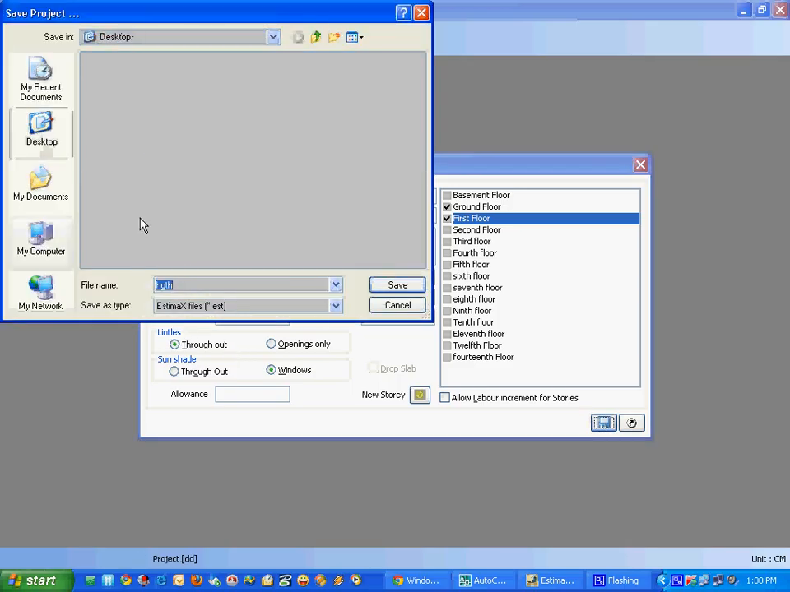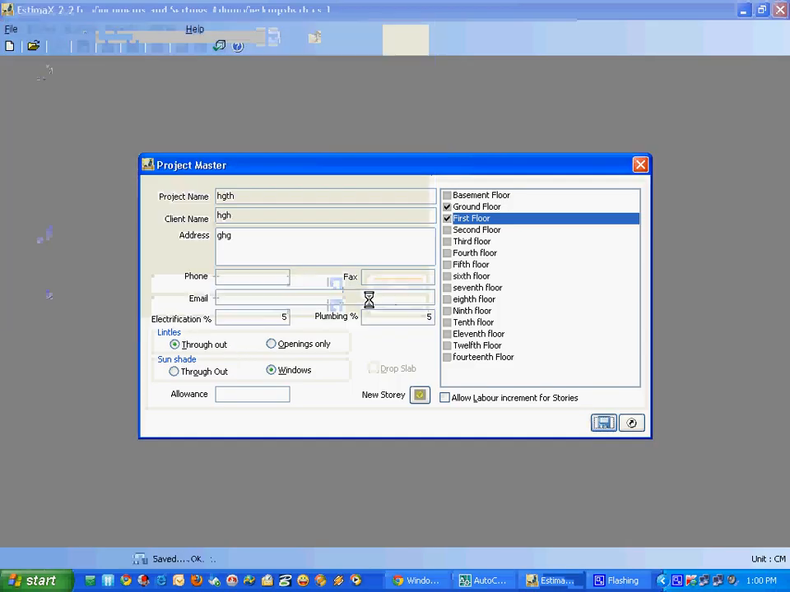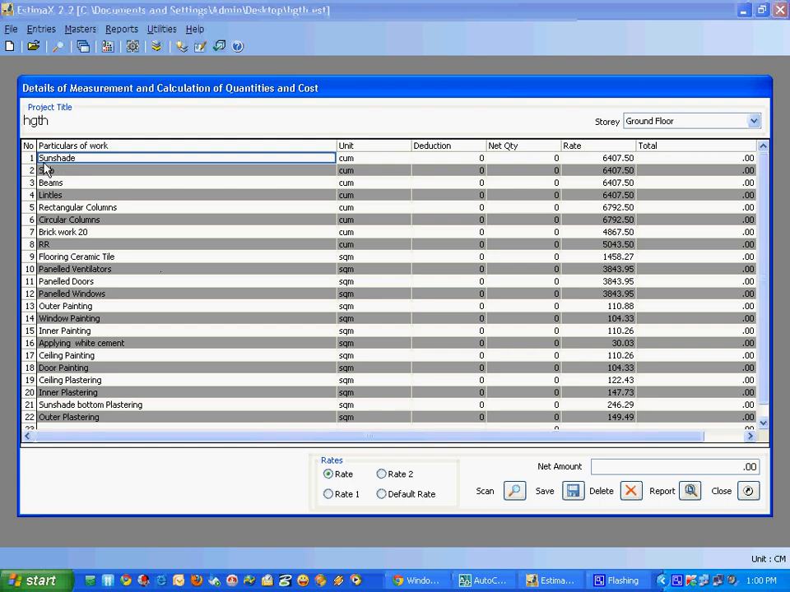So what we've seen here is the main window, which is almost similar to the estimation sheet, where we had the serial number, items, quantities, rate, and the total of the quantity. The rest of the columns are for the formulas and the parameters.